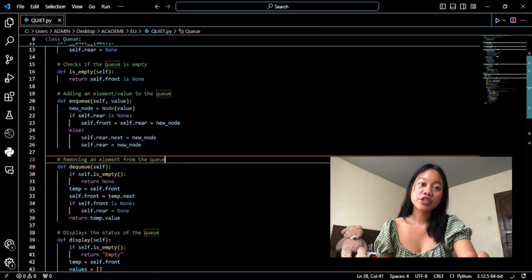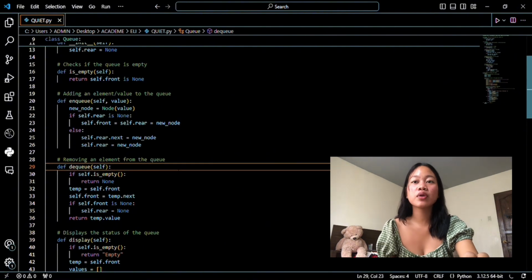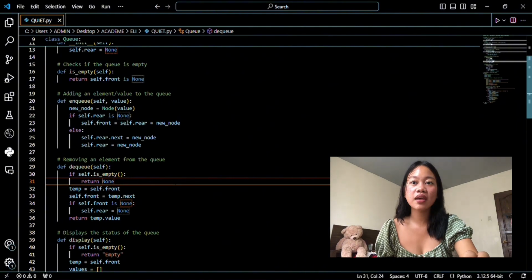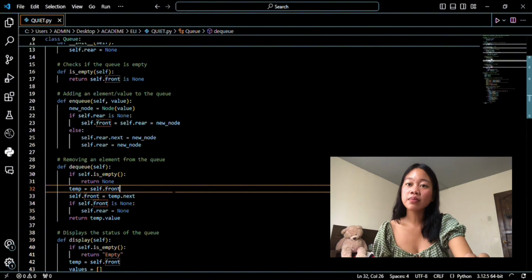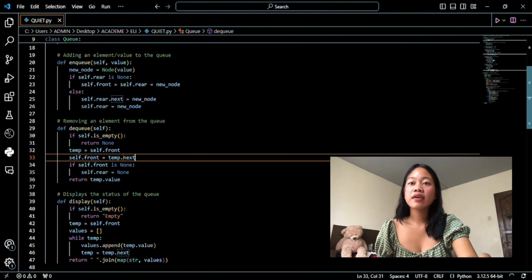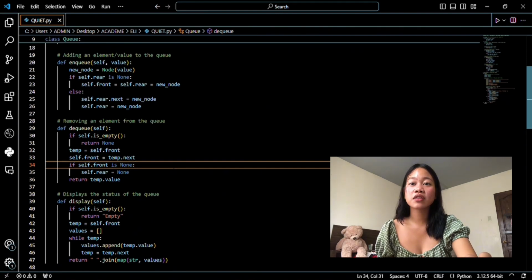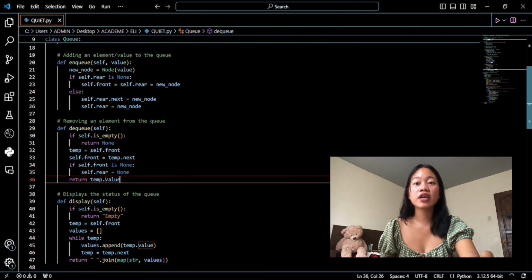Here, removing an element from the queue is also called dequeue, and it has a function dequeue(self). If self is empty, then return None. Here, if our queue is empty, then since there is nothing to be removed from our queue, it will return None. Here, temp equals self.front, self.front equals temp.next. Then if self.front is equal to None, self.rear equals None, return temp.value. In this part we have a condition that will display if our queue is empty, and if it's empty, then we aren't going to perform a dequeue for it, since we can't remove anything from our queue if it doesn't have a value.